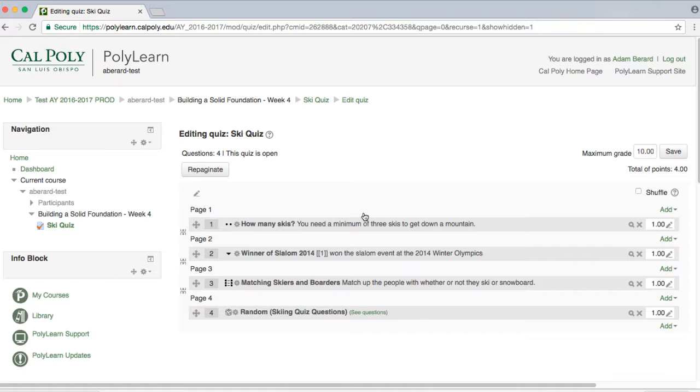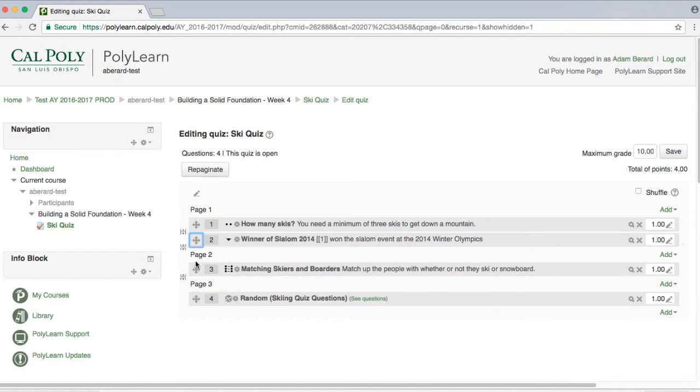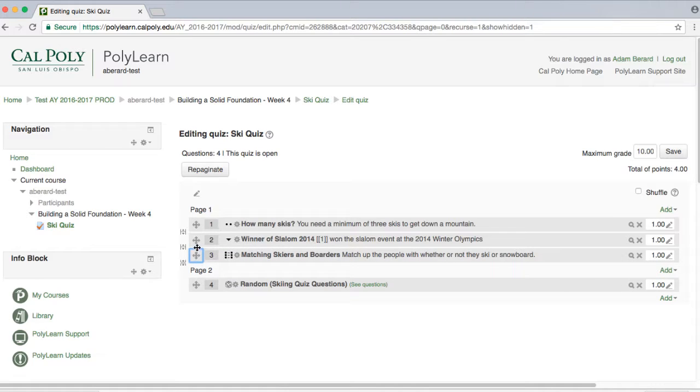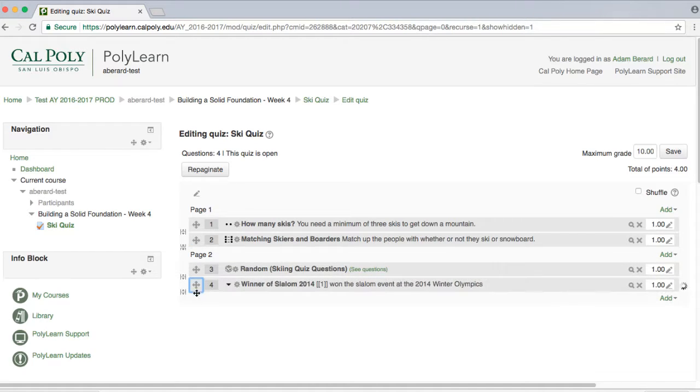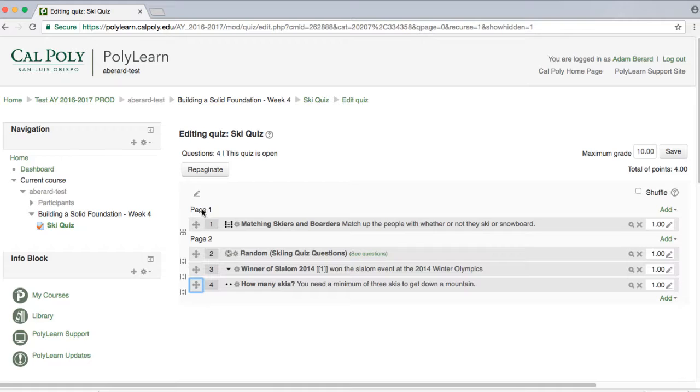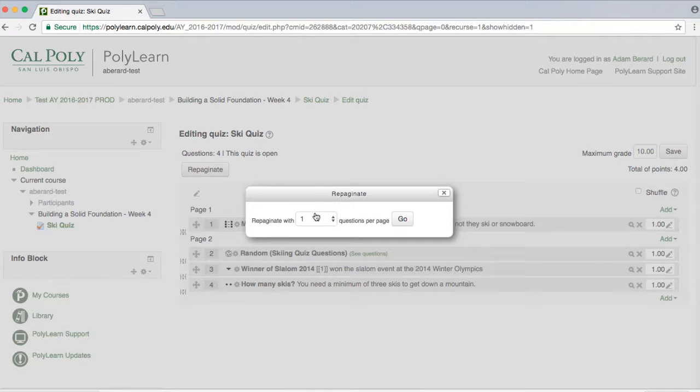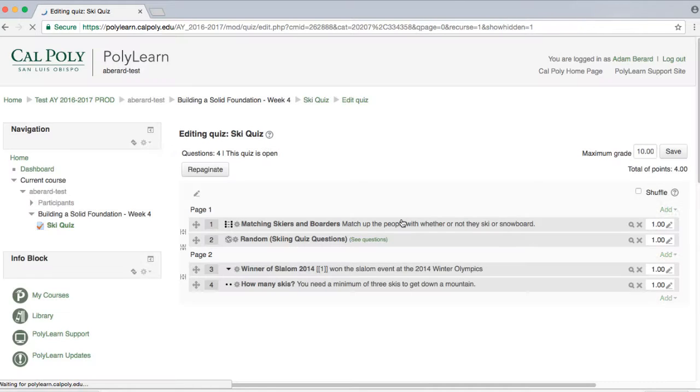If you want to change the order in which your questions all appear, you can move them around with these arrow buttons, or little arrow draggers. You can put them in any order you want. And when you're done, hit Repaginate. This lets you select how many questions you want per page. Hit Go, and it organizes it just like so.